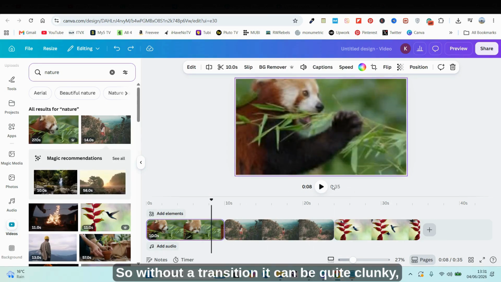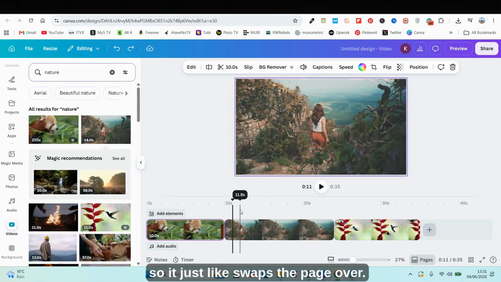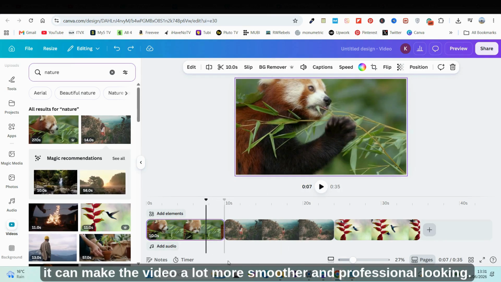So without a transition, it can be quite clunky. So it just like swaps the page over. But if we add a transition, it can make the video a lot more smoother and professional looking.